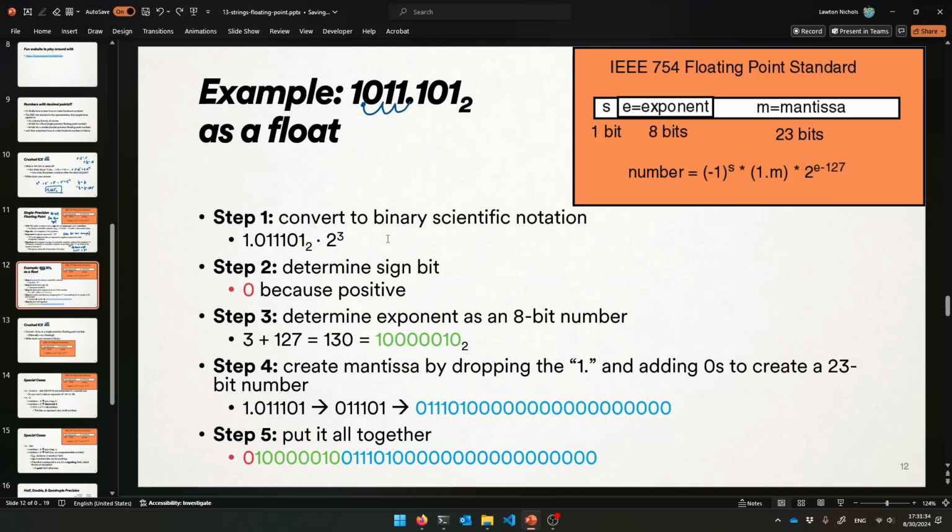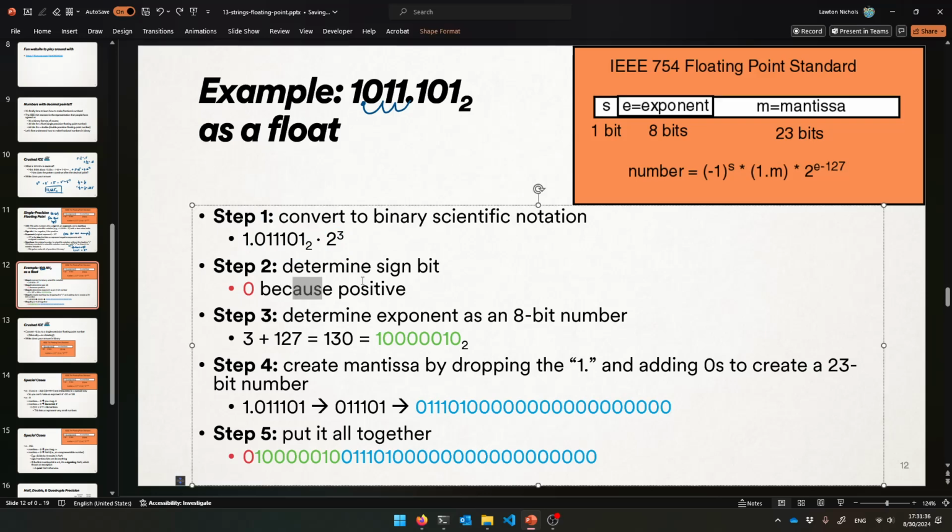Okay, so that's your binary scientific notation. And we figure out the sign bit. It's going to be 0 because it's a positive number. All right. And then the exponent is 3, and we bias it by 127. So the exponent as an 8-bit number needs to be 130. 130 as an 8-bit number, so it's that part.